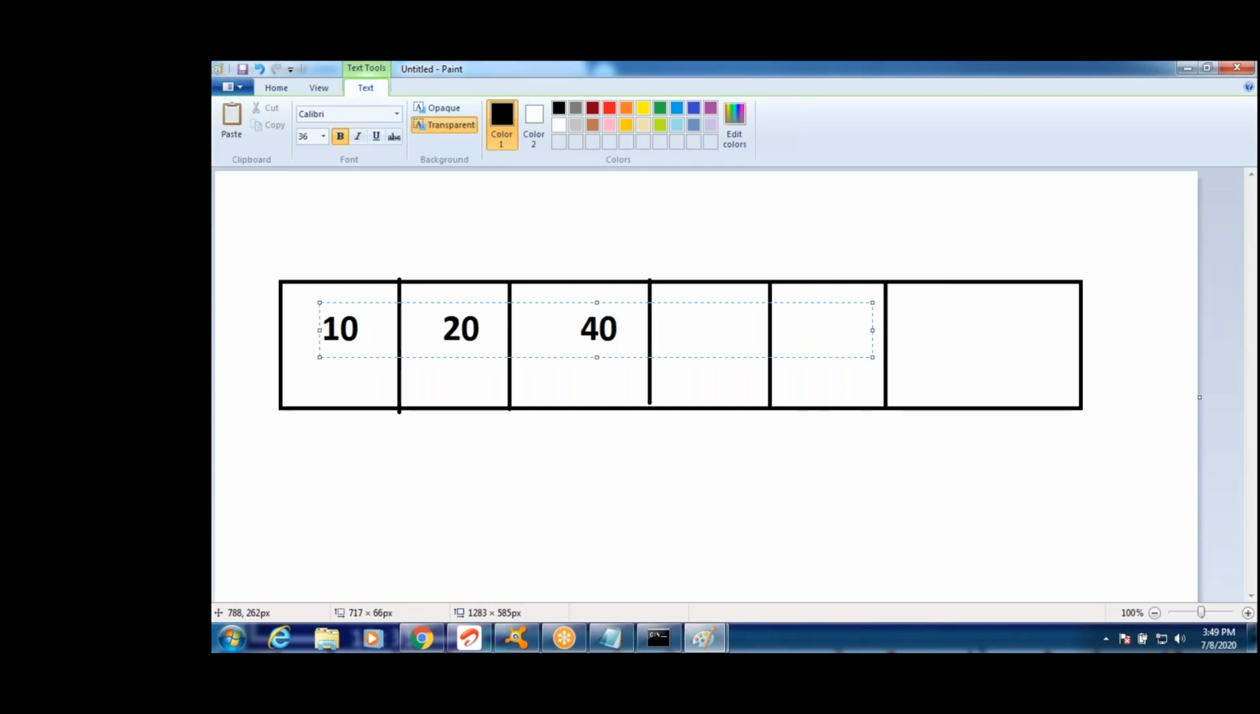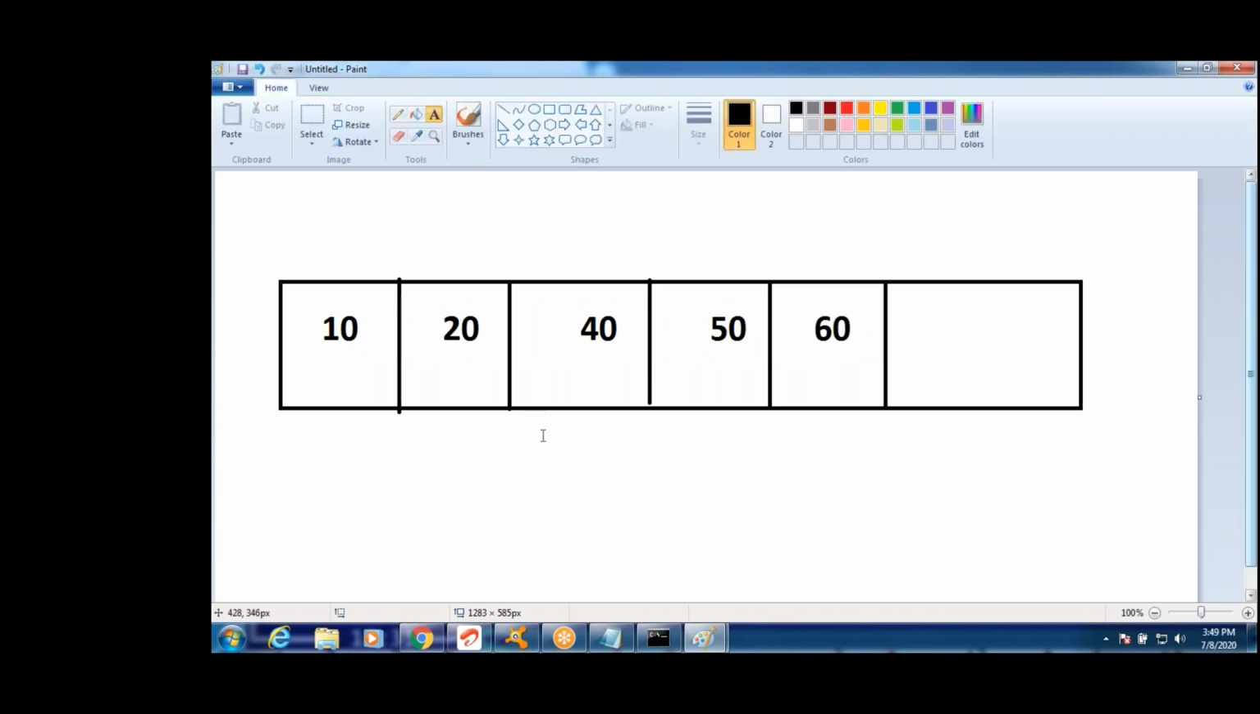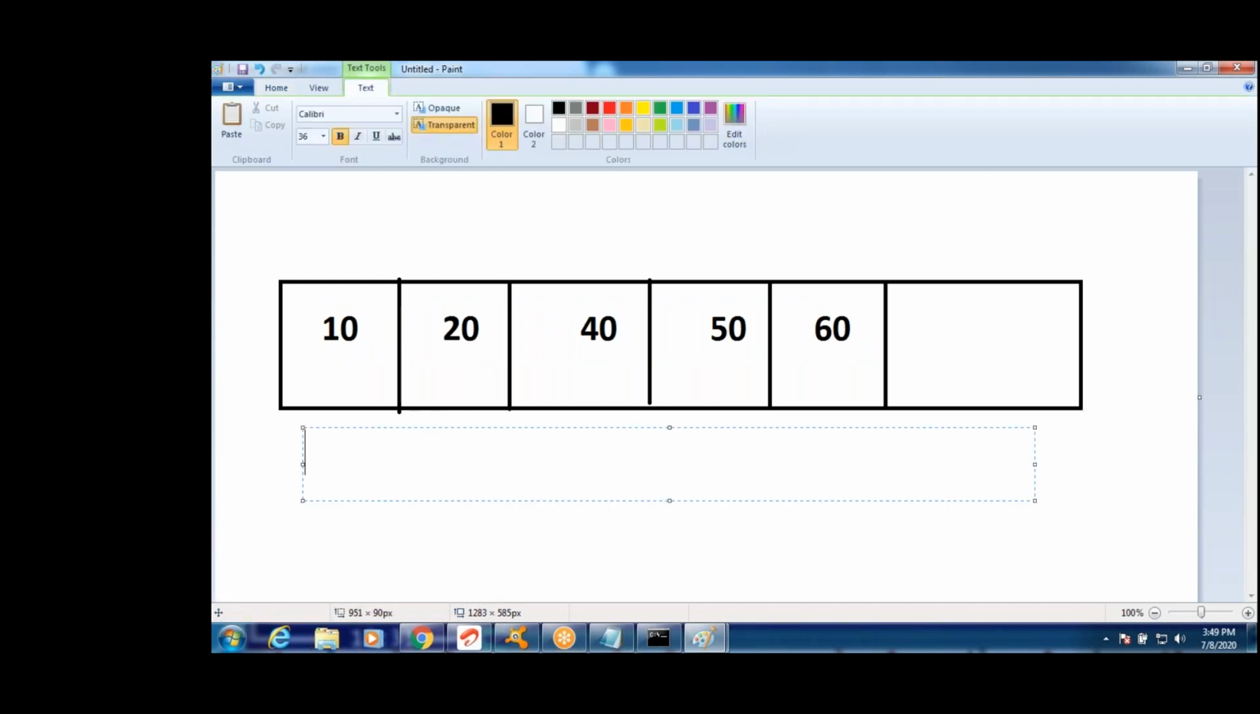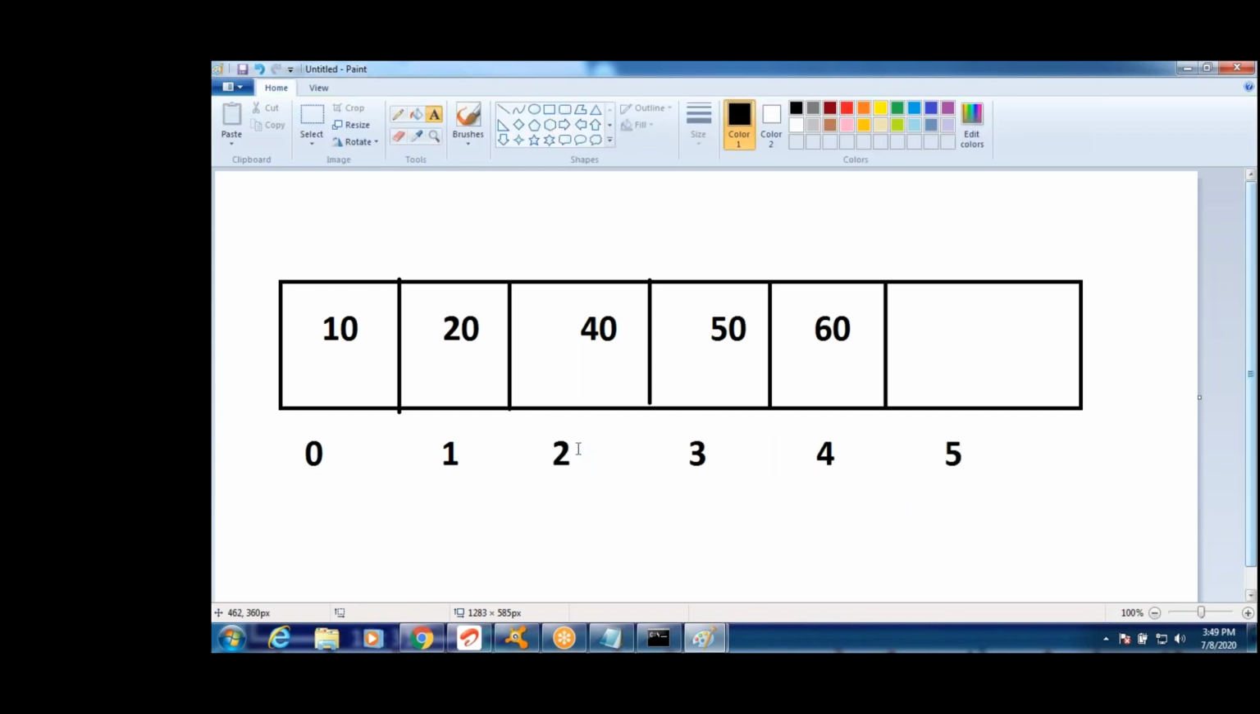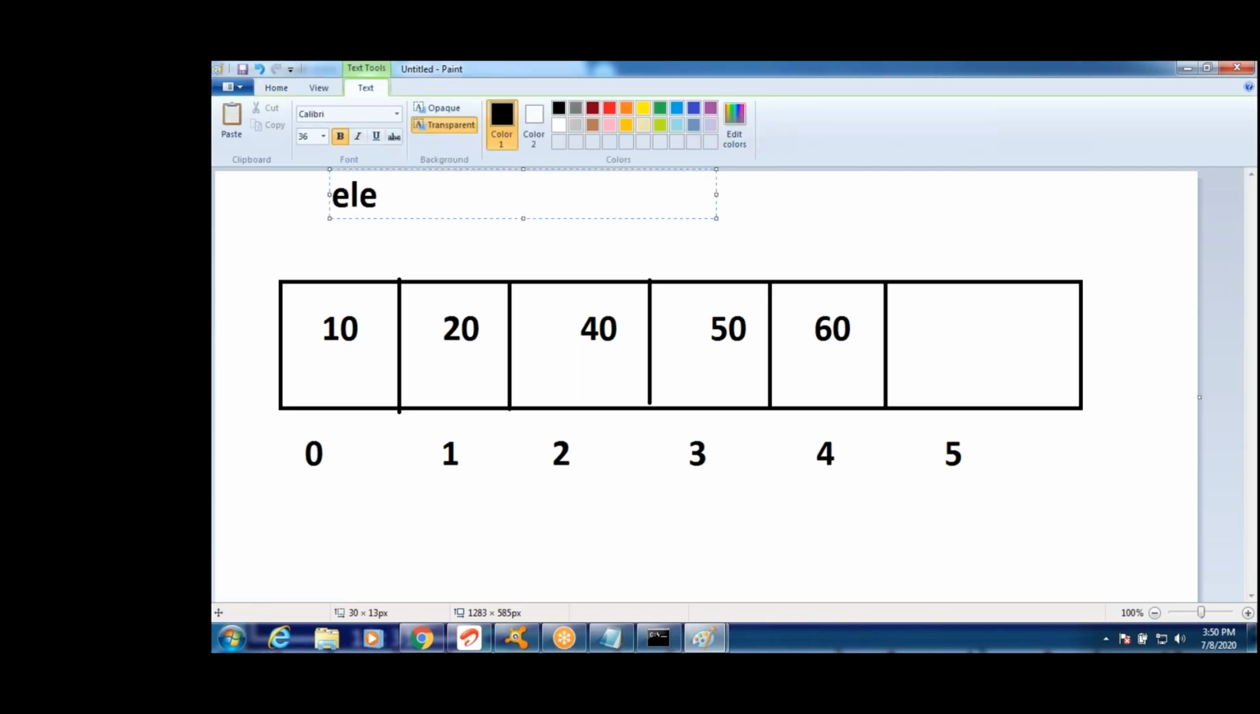Now which element do I have to insert? The position is 2. This is index 0, 1, 2, 3, 4, and this is 5. We have taken only 5 elements. Anyway, we'll get the 5 value. Now 30 I have to insert. ELE is 30. Which location do you have to insert? The position is 2.